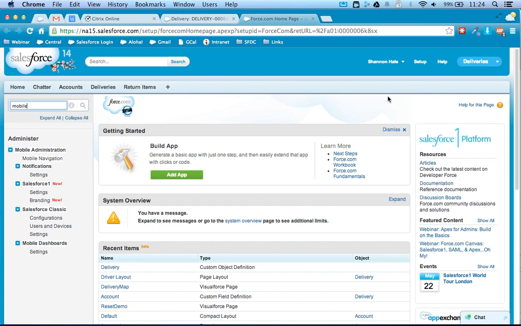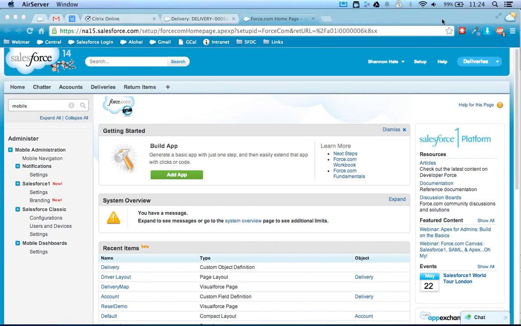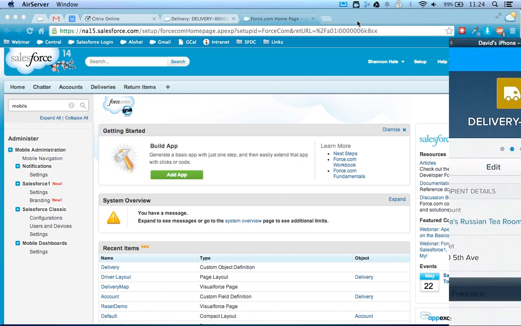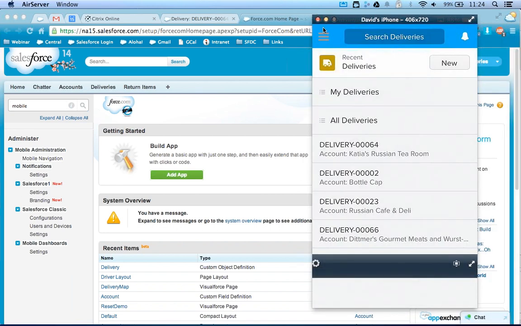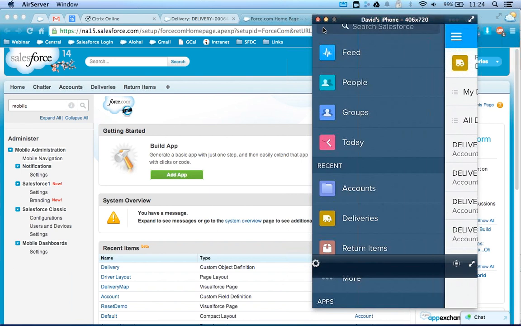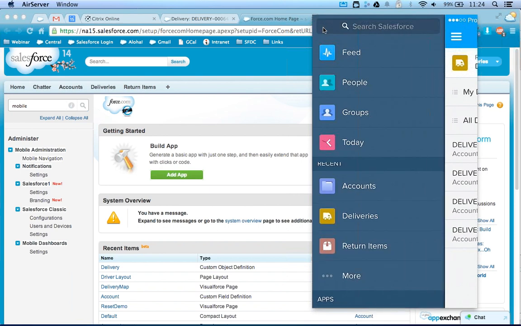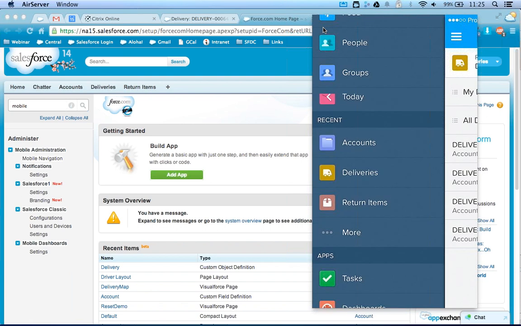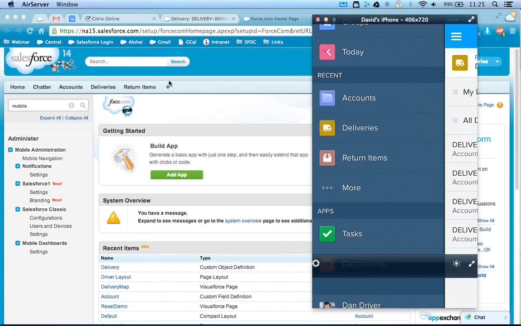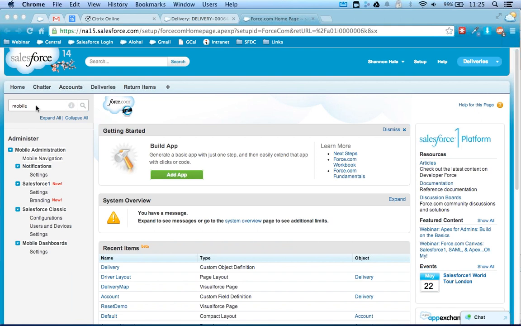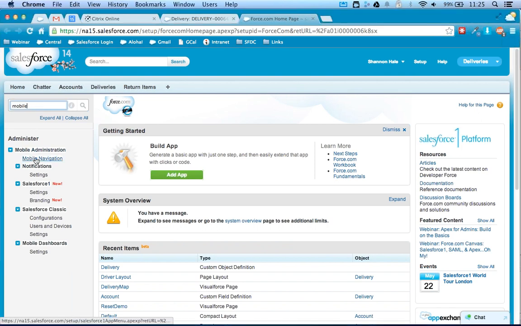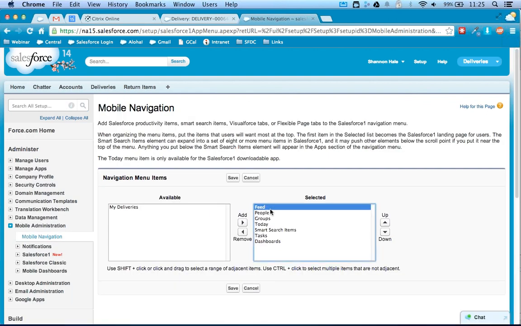So mobile navigation, remember, this is, if I bring this back for a second, and I need to drag it from one screen to another, yes. If I see the mobile navigation, this is what we see here on the left-hand side. So all of these items can be customized, what you see and in what order you see them. You do have control on that. So if I move this aside again. So in the setup area, there's something called mobile administration and mobile navigation, which does give you control over what shows up there.